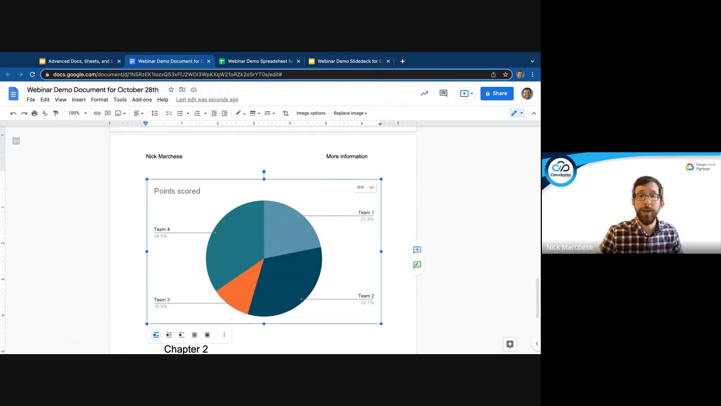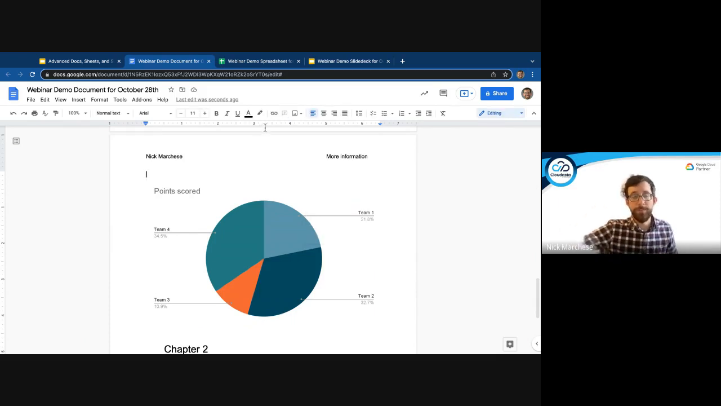And then you can double click on this, grab it, and open the spreadsheet, change the data, move stuff around. So instead of going to Sheets, creating a chart and then importing it, you can do it the other way, which is really kind of nice.